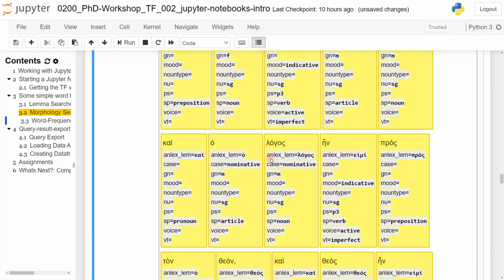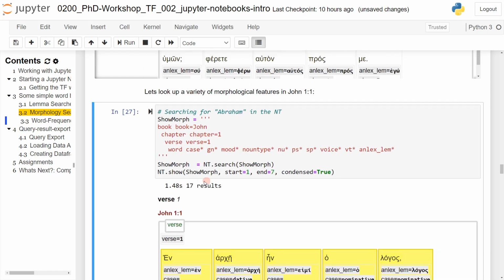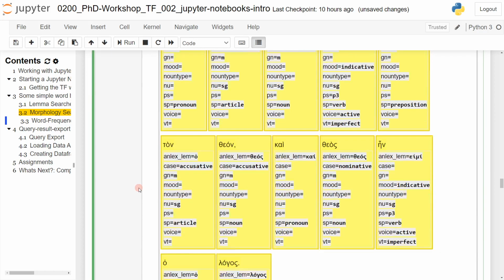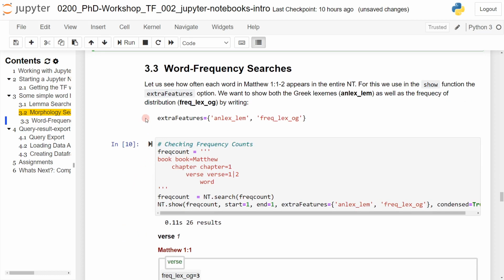In this way, you can show much more information by just looking up a verse and then adding the features that you want to see. Okay, let's go to word frequency searches. This is the last category of searches that we are going to do in this tutorial.